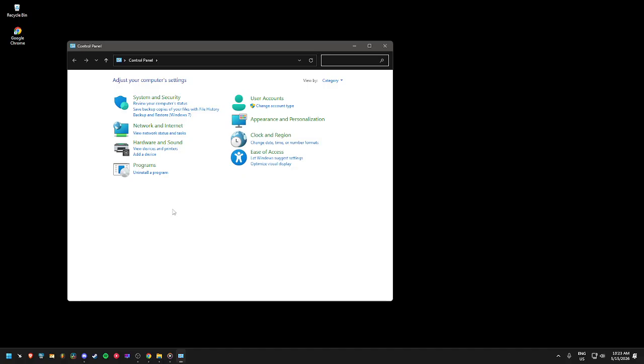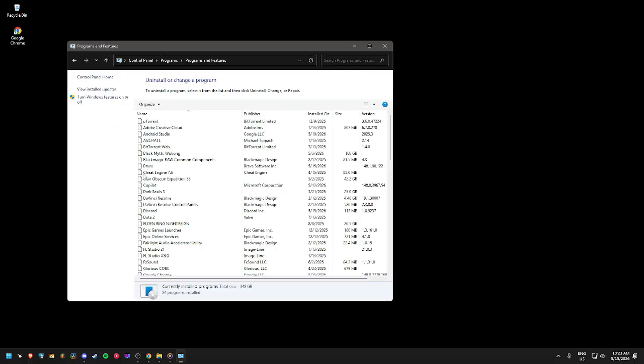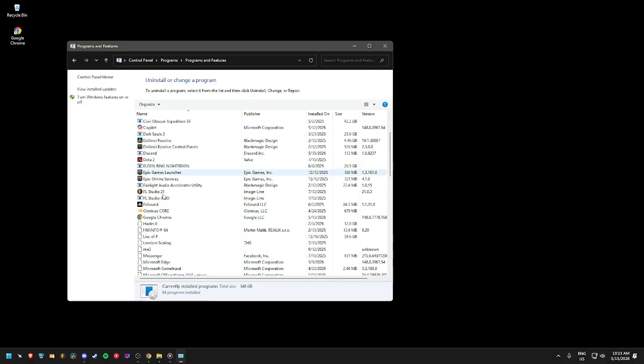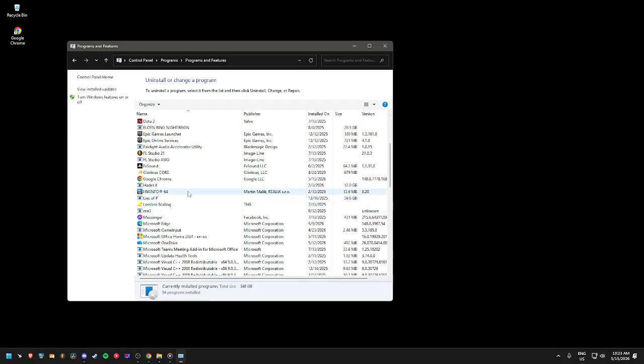From here, click on Programs. After that, select Uninstall a program. This will open the list of applications currently installed on your computer. It may take a few moments to load, especially if you have many programs installed, so give it a second if the list does not appear right away.